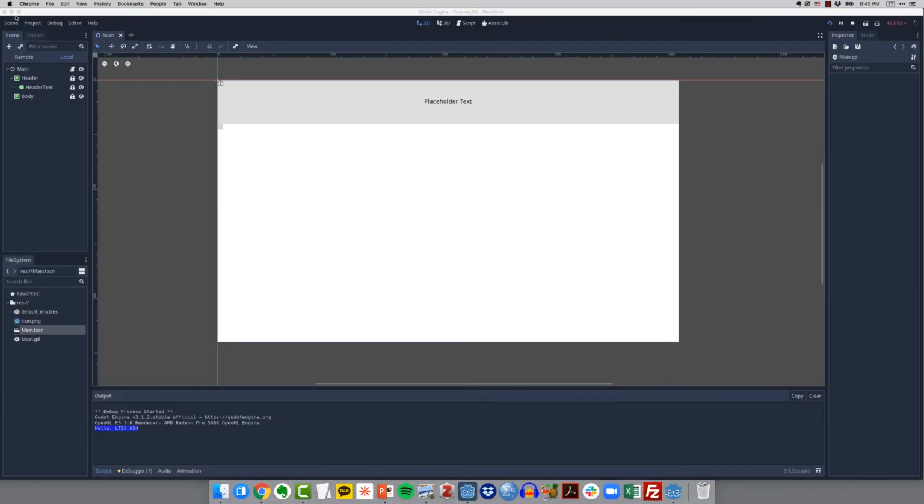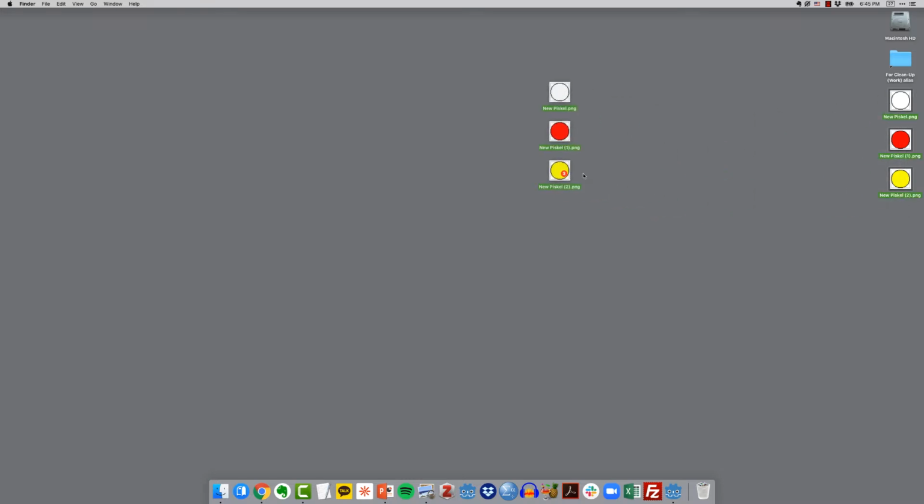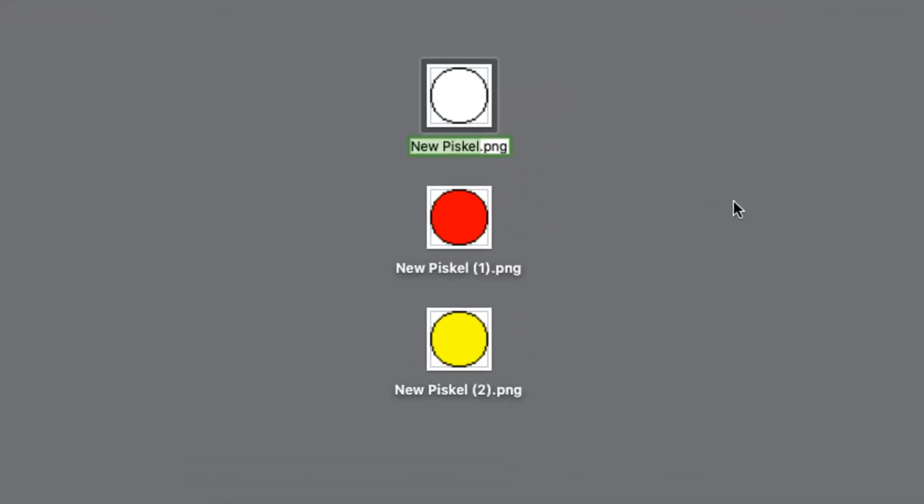So you could go ahead and close your browser. Now let me come down to my desktop, and you can see here the 3 files I've just downloaded. Let's give these some meaningful names. I'm going to name the first one circle_white_32, just so I remember that it's 32 by 32 pixels. I'll call this one circle_red_32, and I'm going to call this one circle_yellow_32. Excellent.